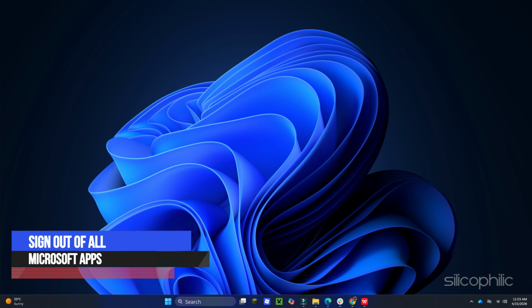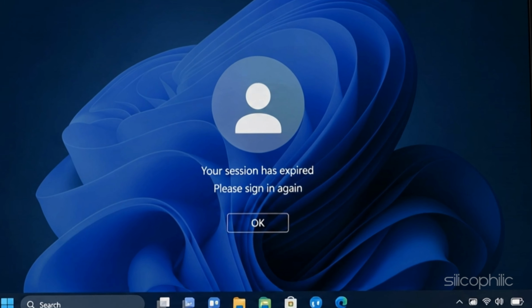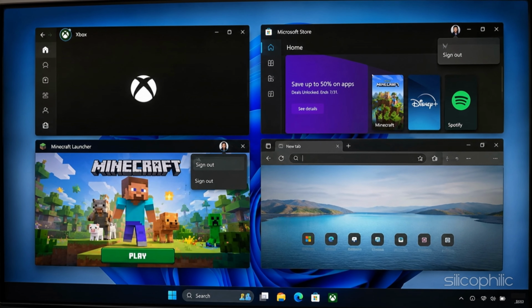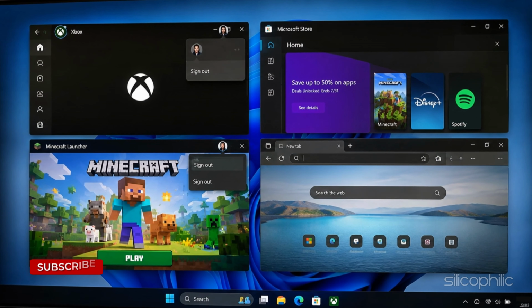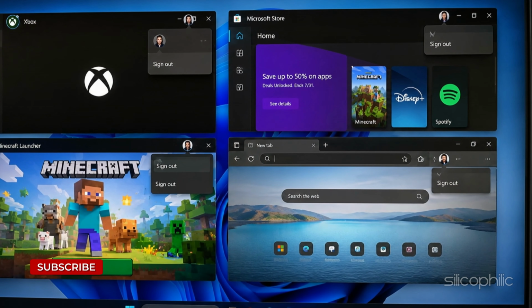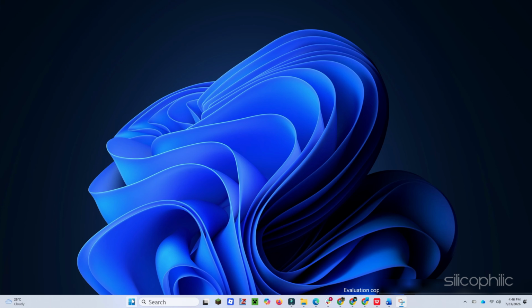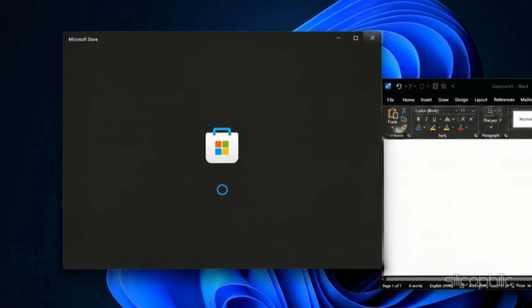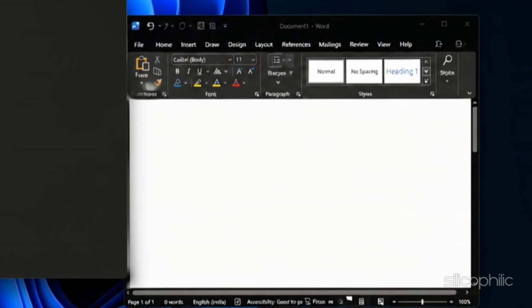Sign out of all Microsoft apps. Sometimes Windows stores an outdated authentication session that prevents new sign-in attempts. Sign out of every Microsoft application that's currently using your account, including the Xbox app, Microsoft Store, Minecraft Launcher, and Microsoft Edge. Restart your computer. After Windows loads, sign back into the Microsoft Store first and then open Word or the application where the error appeared.